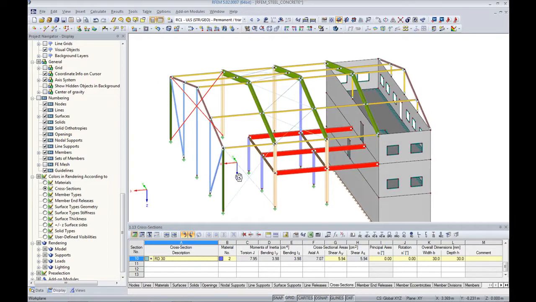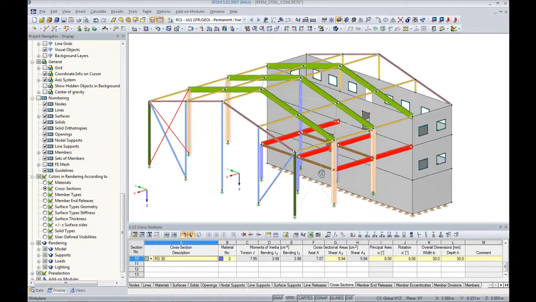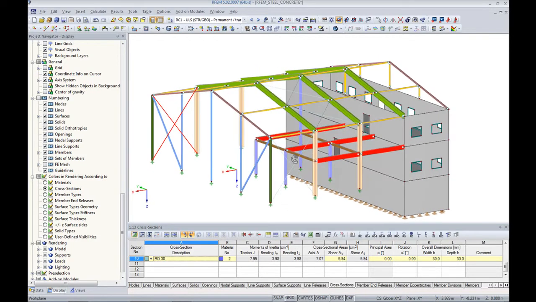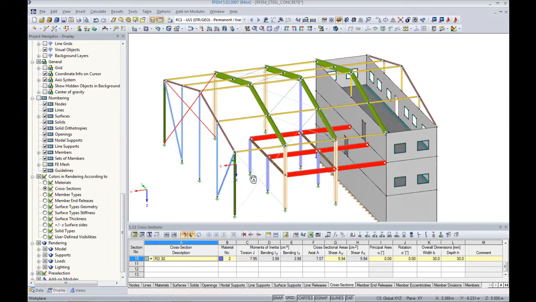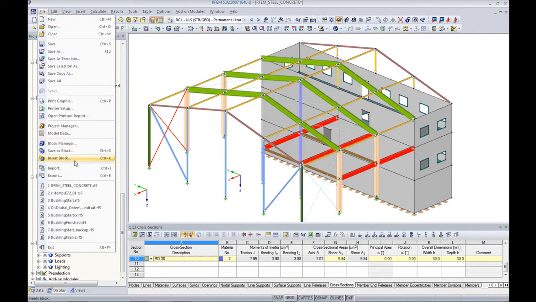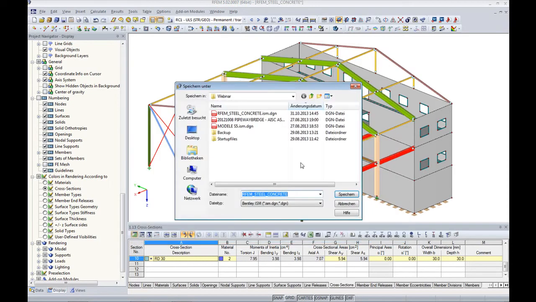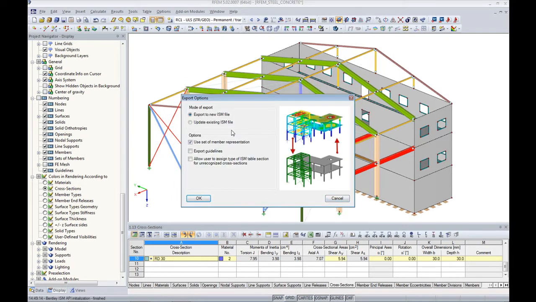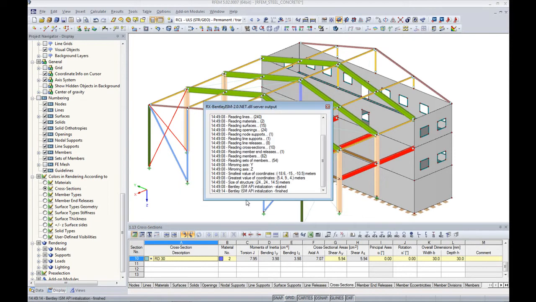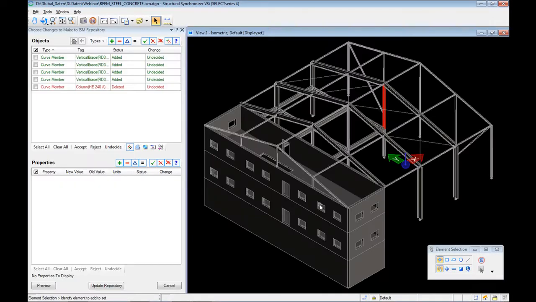To synchronize the changes with the ISM application, we start again the file export function in RFEM. We choose again ISM from Bentley. We update into the previous exported file. Now we choose the Update Existing ISM File option. The ISM synchronizer is started during the update process.